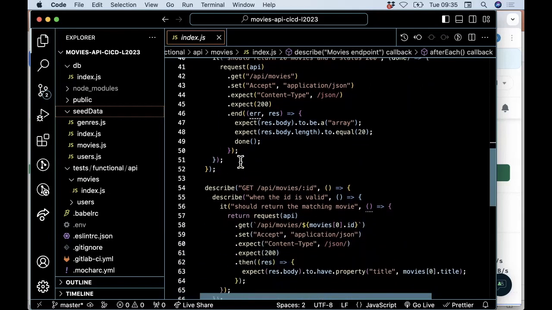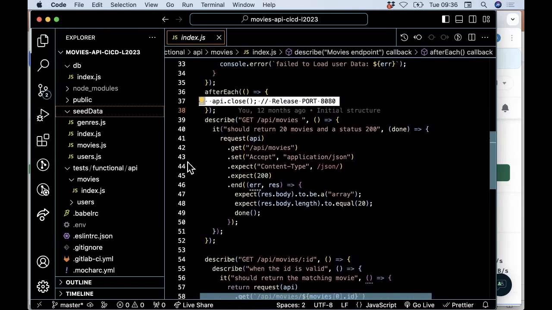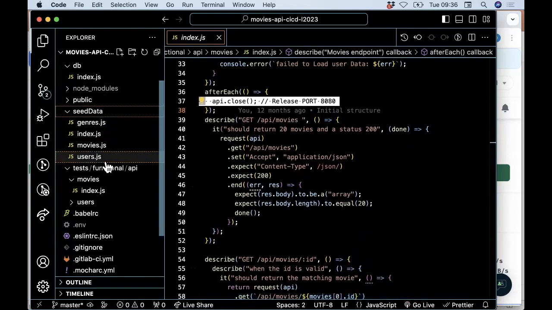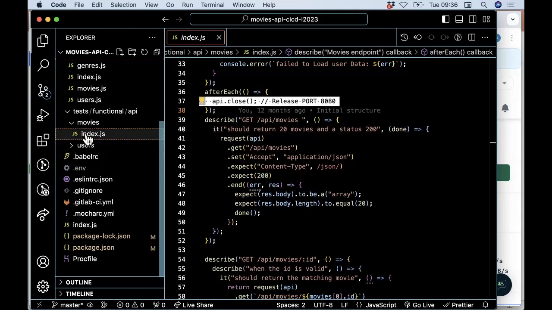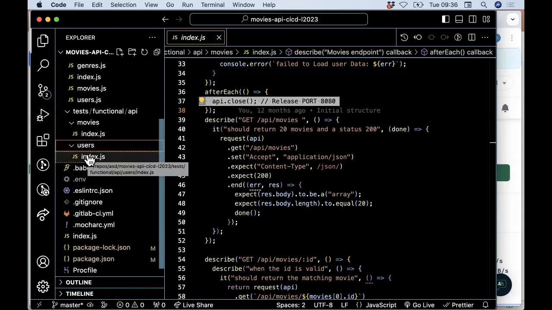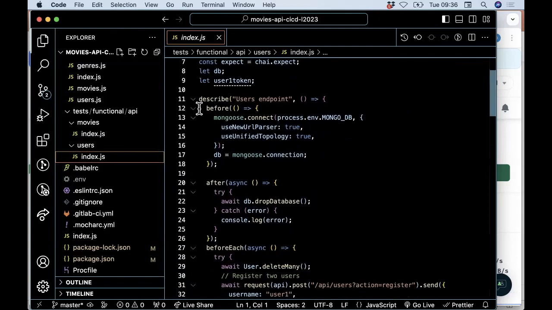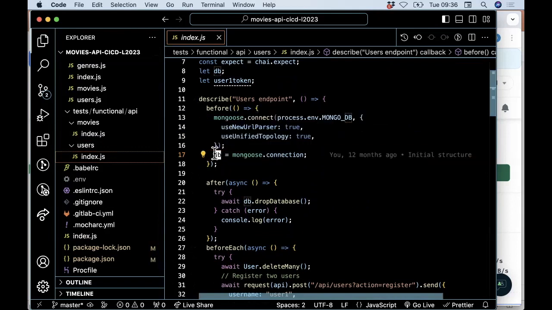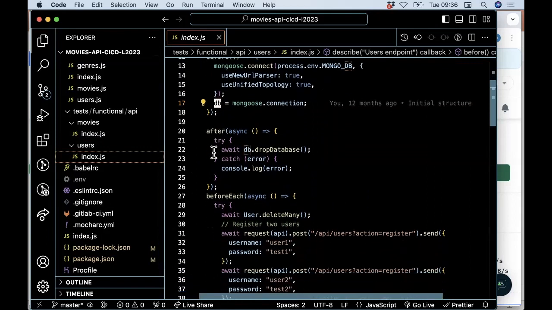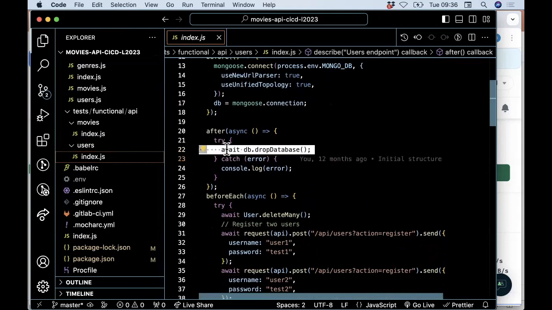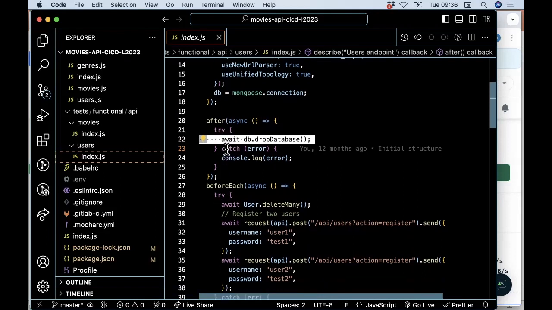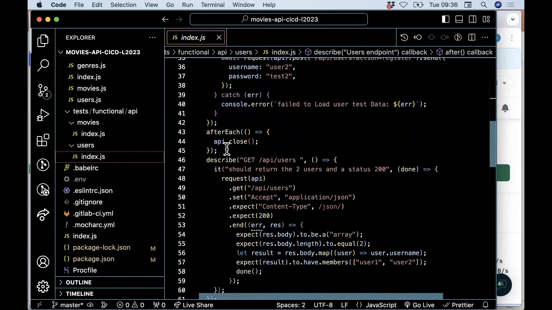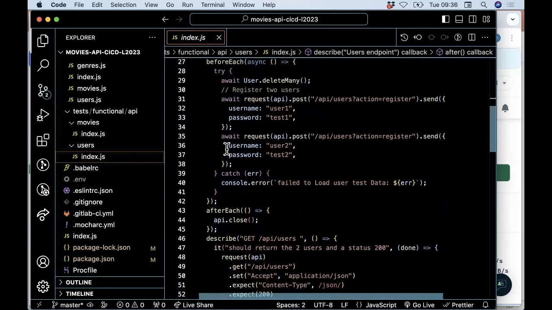And then I have individual test cases, which you can look at yourselves. So that's in the movies endpoint test, and it's almost identical in the users. If I go into the users endpoint test code, it has a very similar structure. It has a before hook where I try to connect to my database and get a connection. So this variable here, DB, is my connection to my MongoDB database. In the after hook, I clean out the users table, because here we're looking at the users endpoint test cases. And I've got a before each and an after each, which is similar to what I was talking about in relation to the movies endpoint.